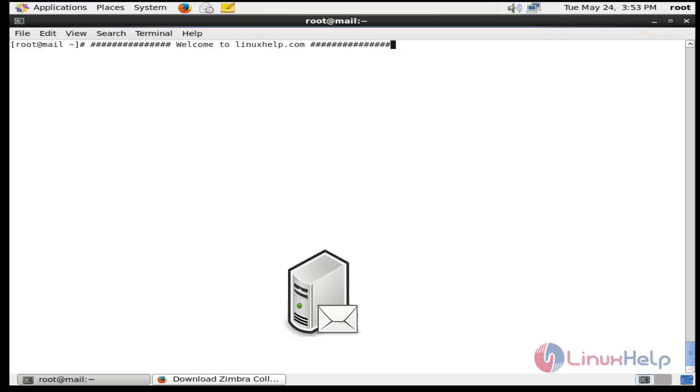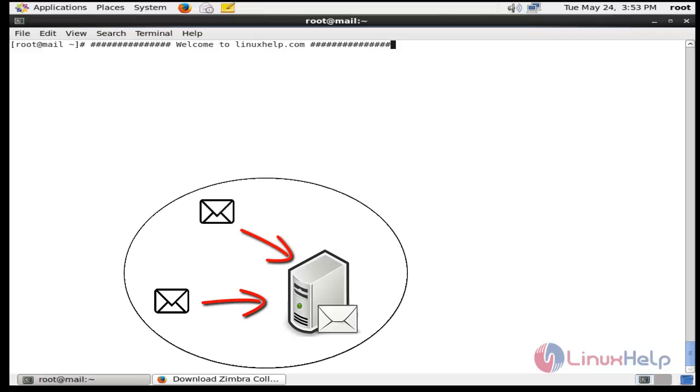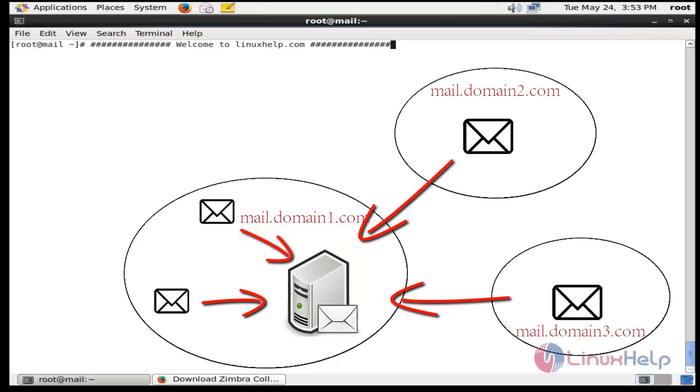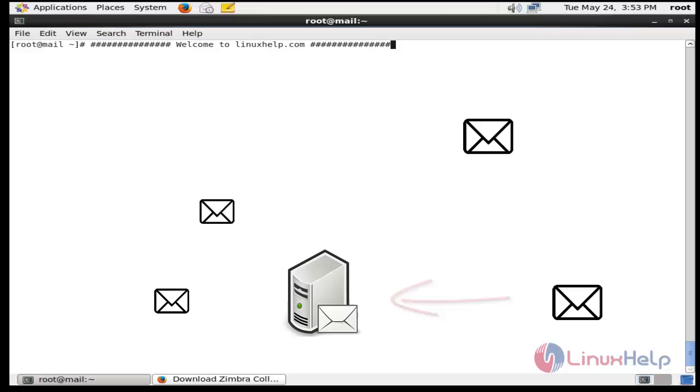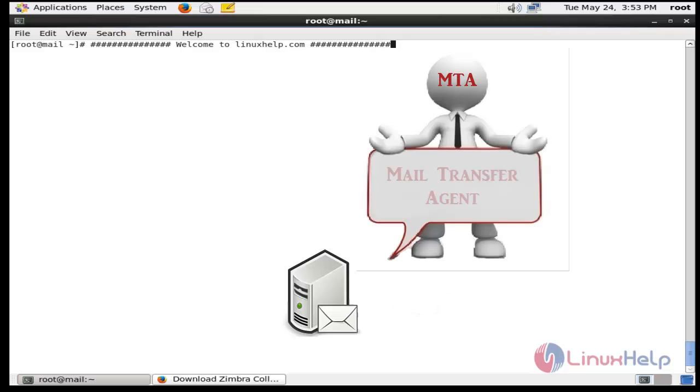In this tutorial, we are going to see how to install and configure Zimbra mail server. Basically, a mail server is an application that sends and receives email from local users, that is people from the same domain, and also from remote users. This setup is handled by a main agent called MTA, that is mail transfer agent.